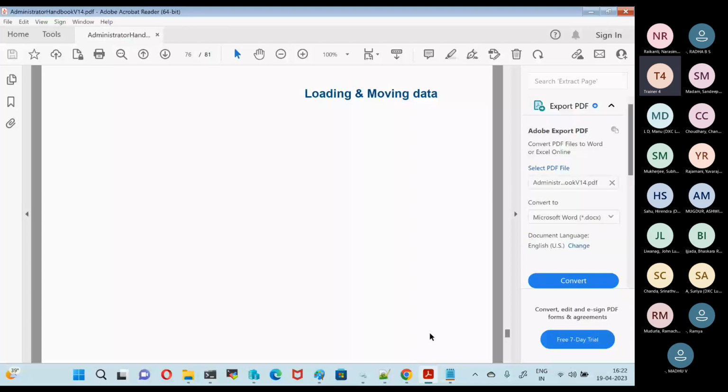So it is loading and moving the data. How can we load the data and how can we move the data from Postgres to other Postgres instances, or even altogether other systems also. We will see that in this lesson on loading and moving the data.